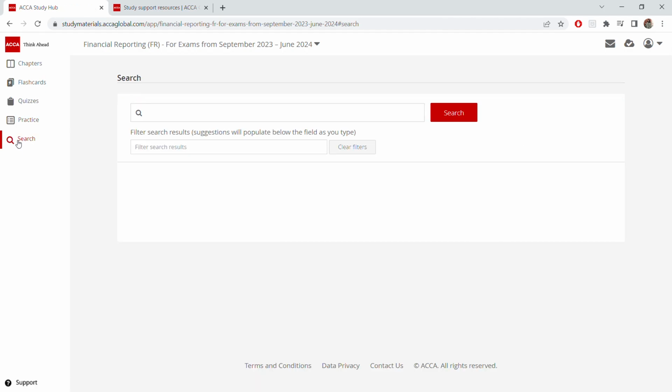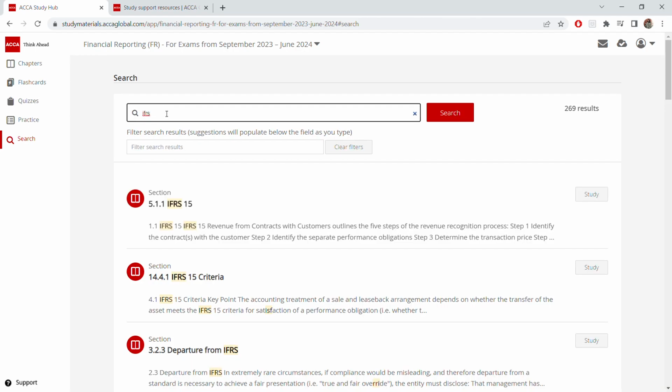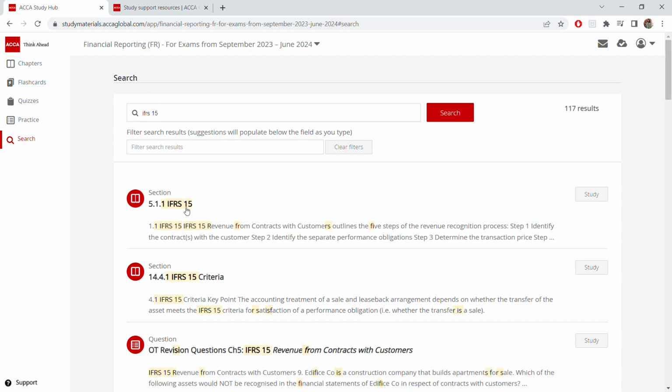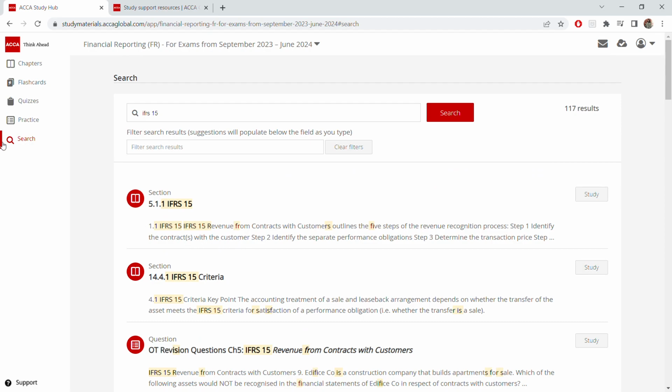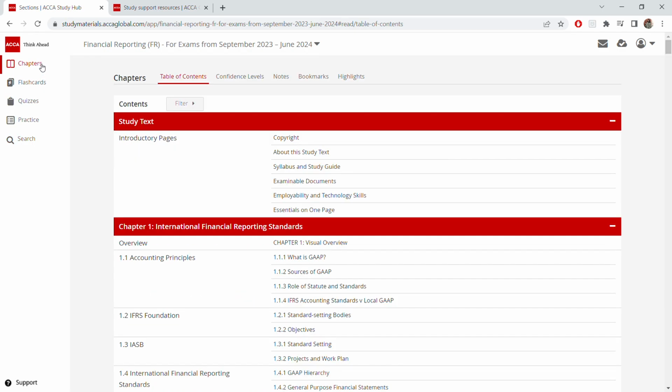If you want to search anything, you can search anything. Let's say if you want to search IFRS, search. Or IFRS 15 you want to search. Search. You see, IFRS 15. What do you want? Criteria, revision questions, everything will come. So if you want to go to a specific place, you can search it. They will tell you the number of results also. Okay. So this is how this thing will look.